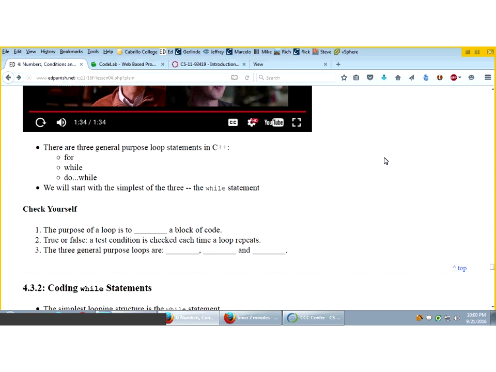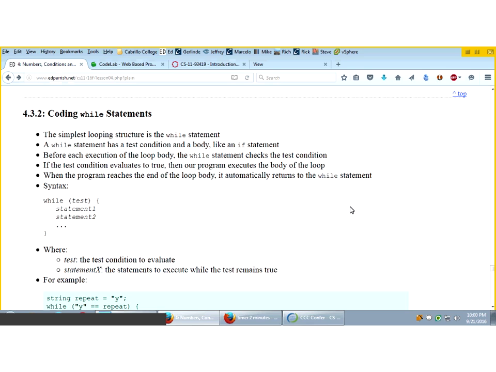Okay. So there's 3 general purpose loop statements in C++. There's the while loop, there's the for loop, and then there's the do while loop. So we're going to start with the simplest one, the while loop. The way a while statement works is, there's the word while, then there's a test condition. If this is true, it repeats the statement inside. If it's false, it skips over and goes on to the next statement. So it's just like an if statement, except it uses the word while here.